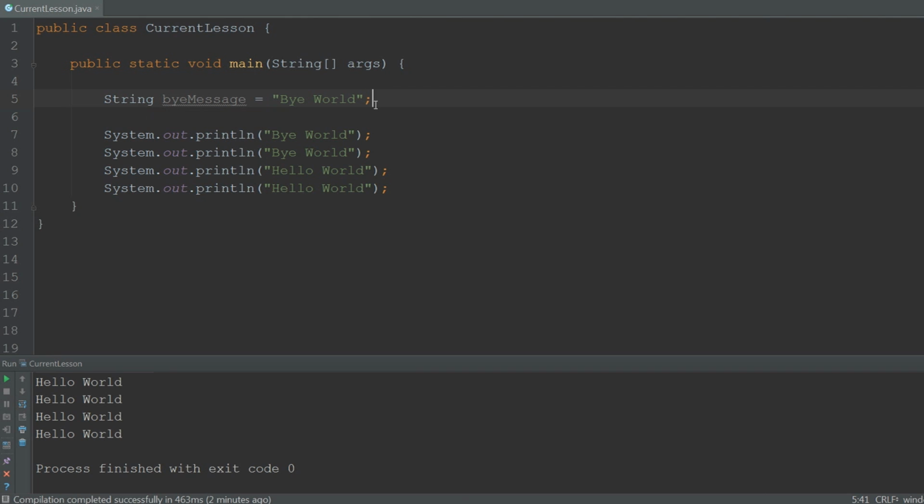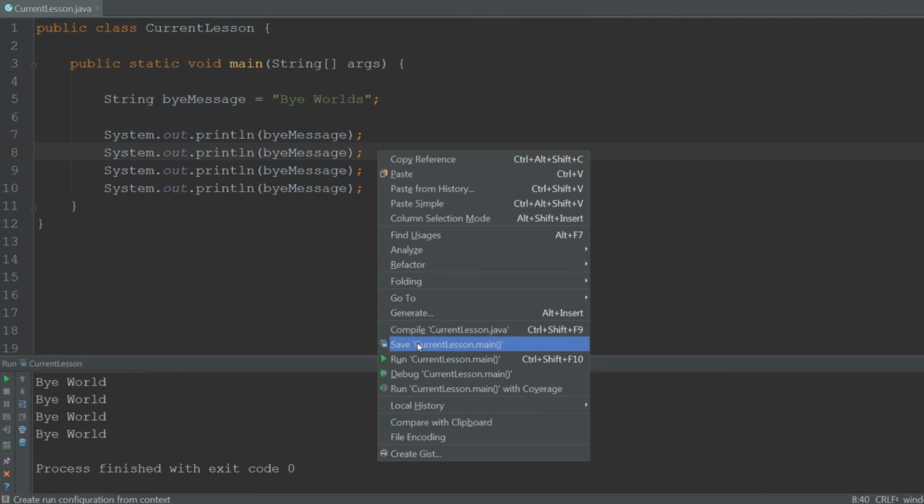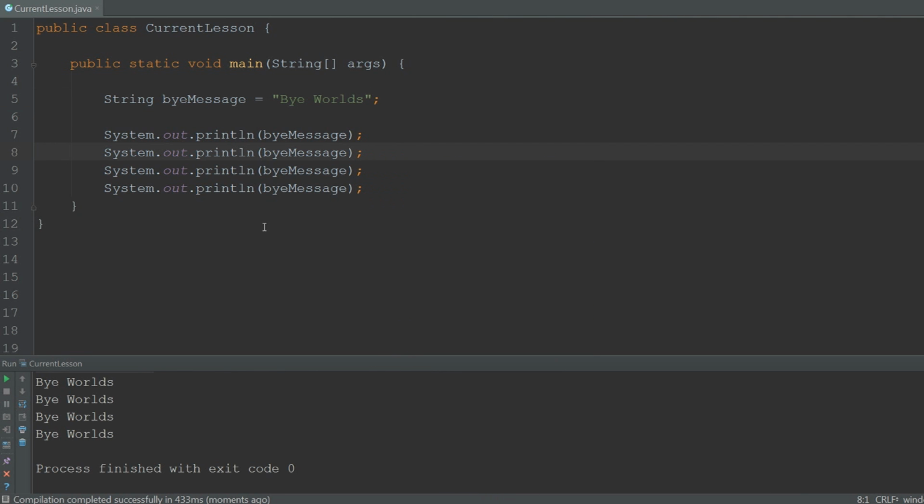Then a semicolon because it's the end of the statement, and then we can simply copy this name of the variable inside of the println statements. And we don't need quotation marks because it is only a placeholder for a string. byeMessage is not a string itself. So when we print this, as you can see, it will print "Bye world" 4 times. And by changing this one string to "Bye worlds", all the println statements will print the new message.